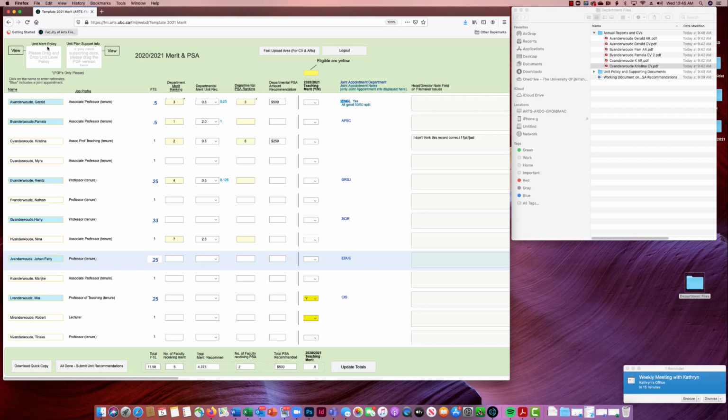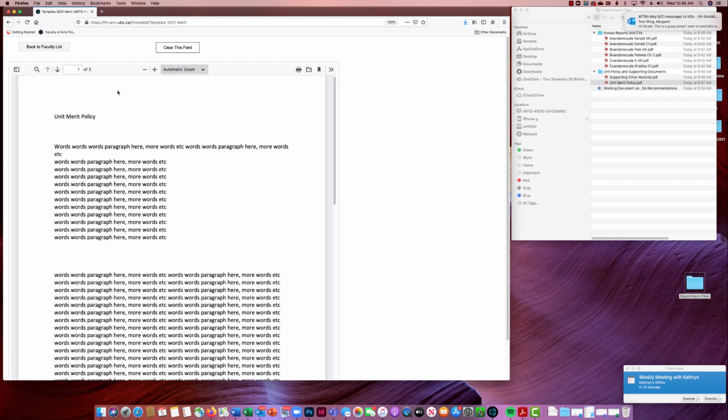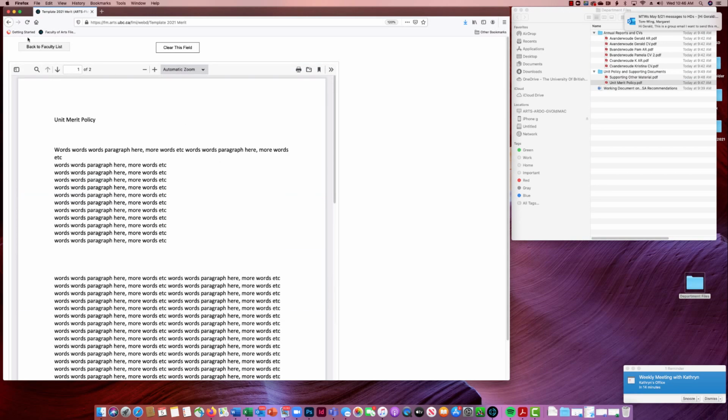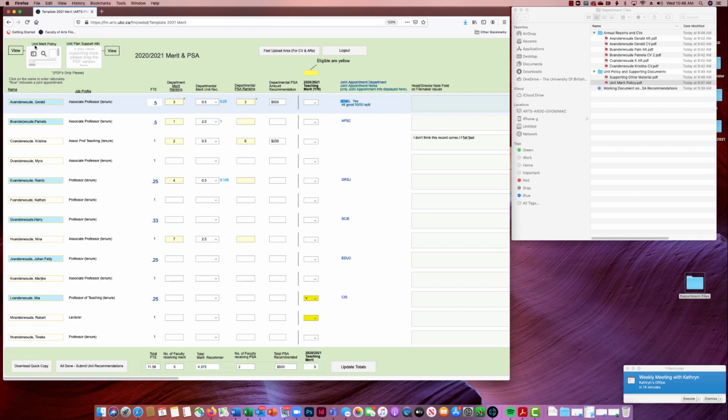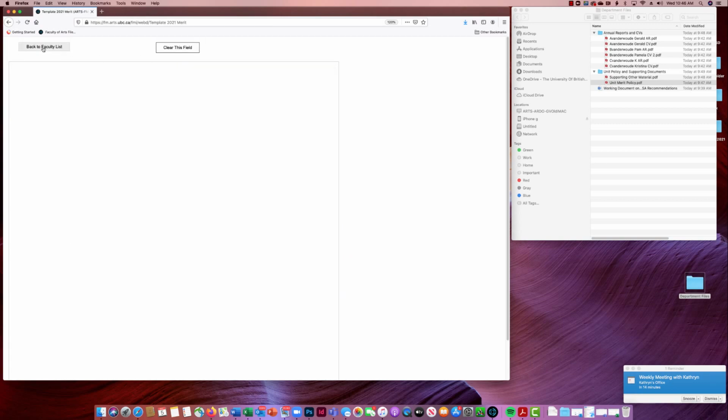The only other thing I want to point out is unit policy and the support info. So we do ask for the unit merit policy for your unit to be recorded every year because it can change from year to year. And again, it is a drag and drop situation. So for this one, here's my policy for my department. I'm just going to drag, drop, boom, there it is. And again, if I want to view it, I would just click on this button and here's my policy. Great. If I've made a mistake, you can hit the clear this field button and it'll take it out, and then you can go put a new one in.